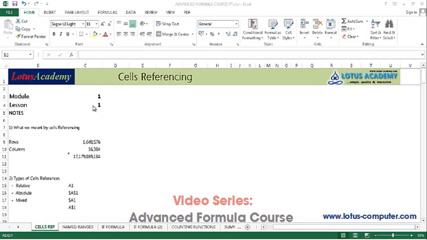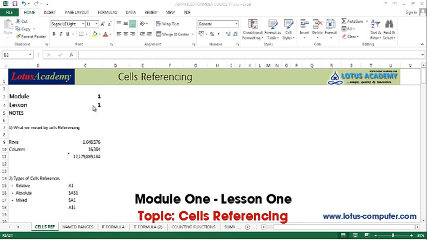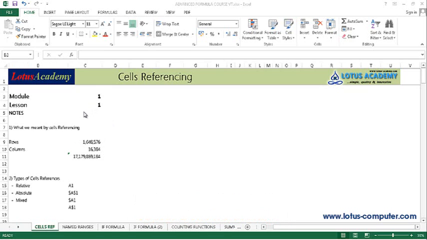I'll be presenting to you lesson 1 of module 1 of our advanced formula course, and the topic of this class is self-referencing. What exactly do we mean by self-referencing? Self-referencing is that part of Excel that helps you to change your formula anytime you want to move it from one location to another location.